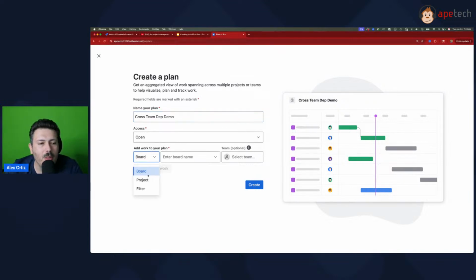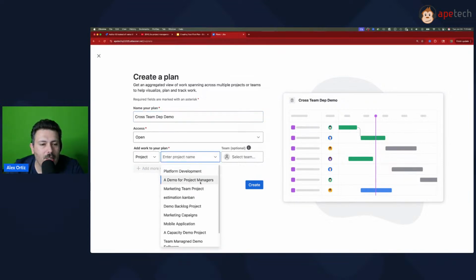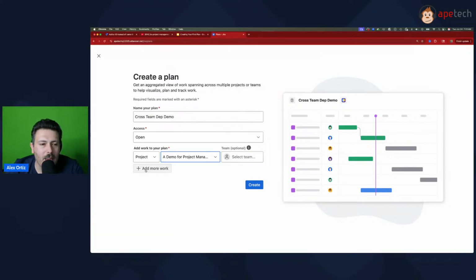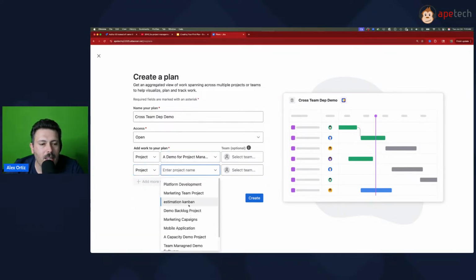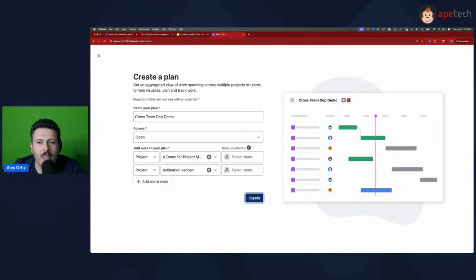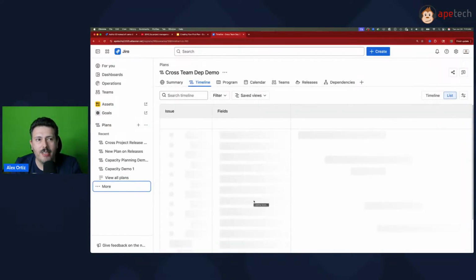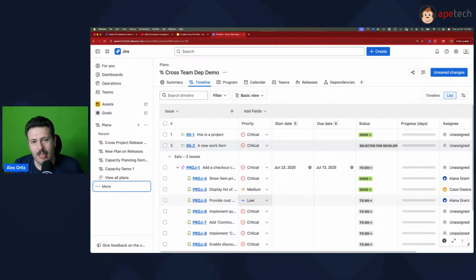And so we're going to keep things simple, and we're just going to bring in 2 different projects. I'm going to bring in this demo for project managers, and then I'm going to bring in this estimation Kanban one. It used to be that Atlassian told us how many work items were going to be pulled in. Now it's just a mystery. But do know that you have a limit of 5,000. This is something for you to consider, because as you are pulling in different resources, you want to make sure you stay well under that 5,000 cap, because if you don't, then you're going to be missing stuff and the plan's not going to be working for you.